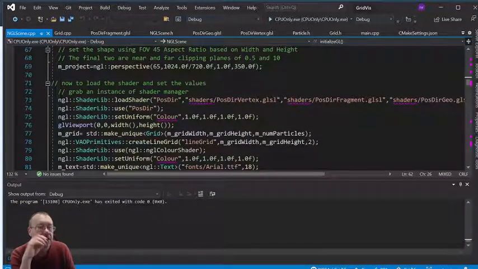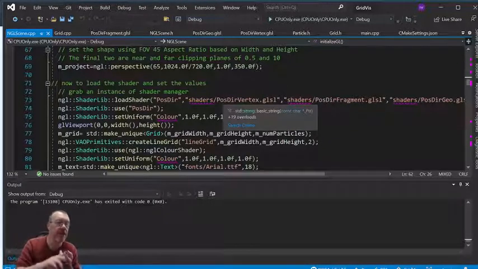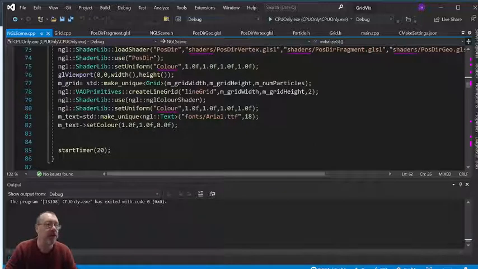I'm loading my shaders. I'll discuss the shaders in a little while, but in this case I'm using a vertex shader, a fragment shader, and a geometry shader. I'm passing in a point and a direction, and I'm using the geometry shader to draw a line based on that, because that's a fairly quick way of doing things.